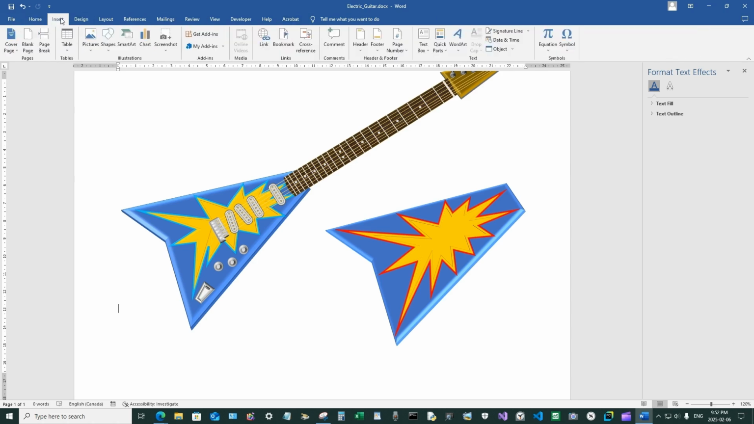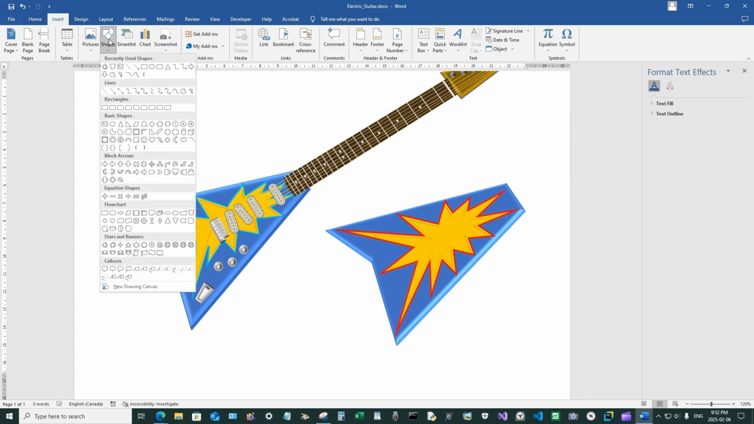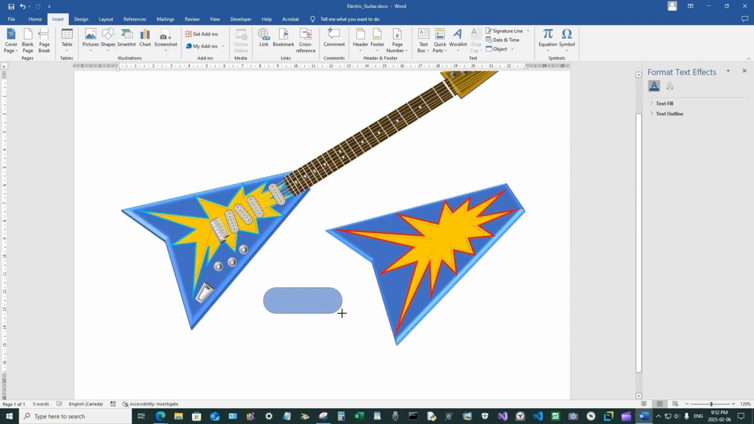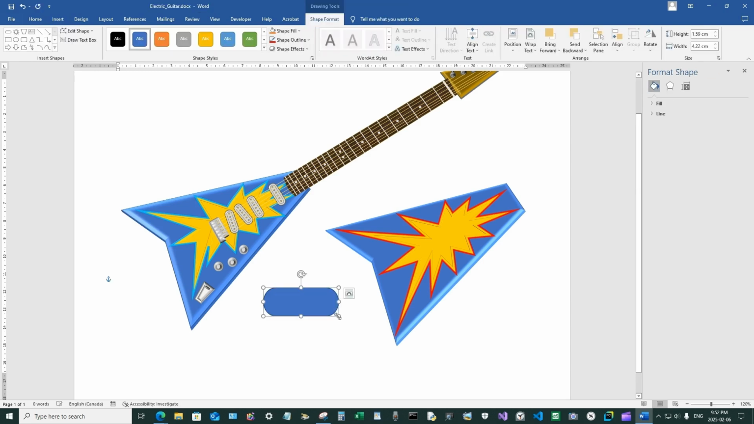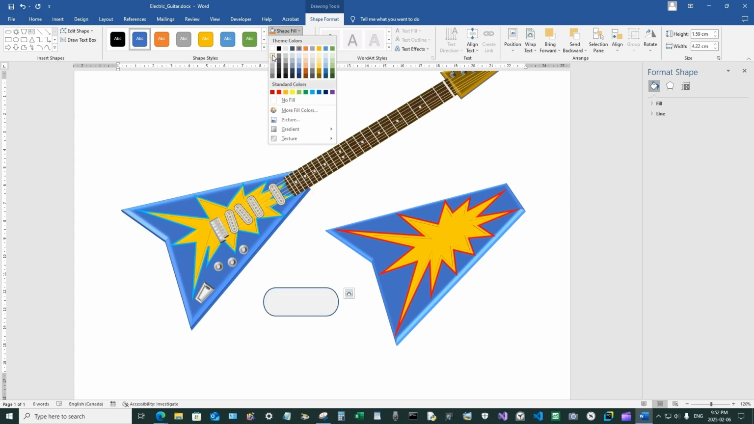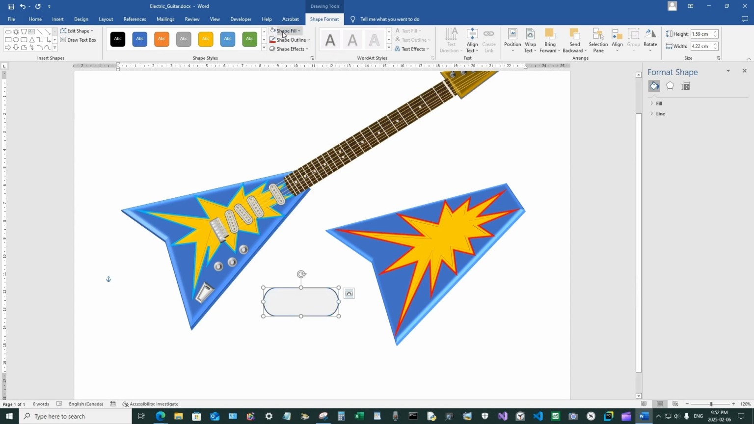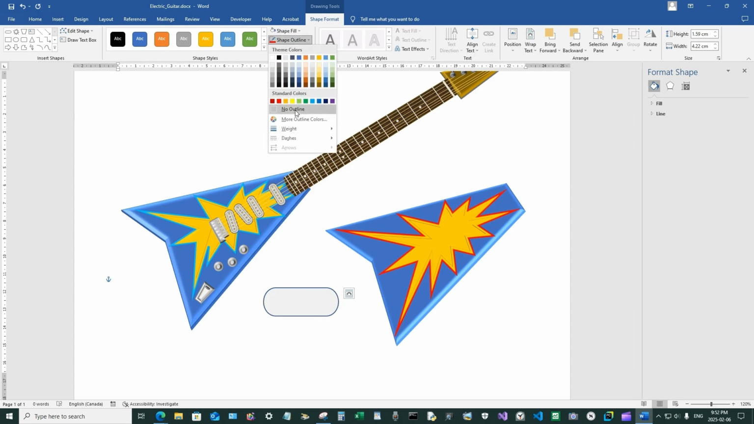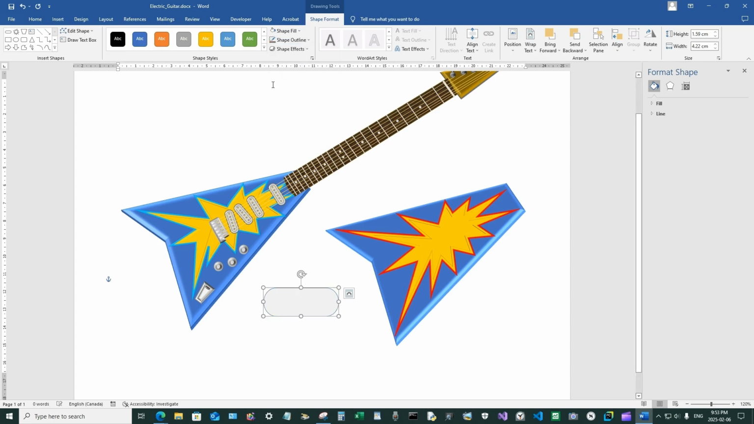Let's go in here. And we're going to look for an oval. I think this might be it. Yeah, that's good. Then let's go shape fill. Make it lighter. Shape outline, we're going to bring that down a little bit. And change the color. Let's do that.